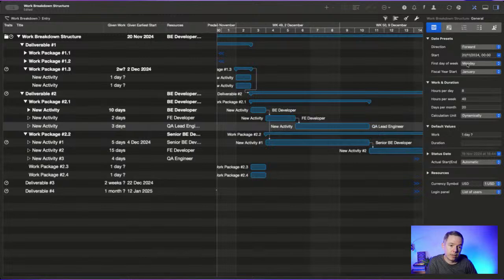So when you start a project, how you calculate the schedule, by the way, forward and backward, good ideas. I will not dive too deep today. It's a very advanced topic. Start of the week, start of the year, how many working hours per day do you want to account in your schedule? Hours per week, days per month, everything like that. So default values, start and end dates, how to calculate them, what's the currency, and so on.